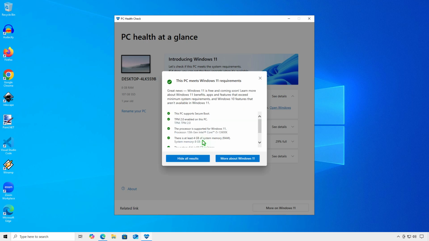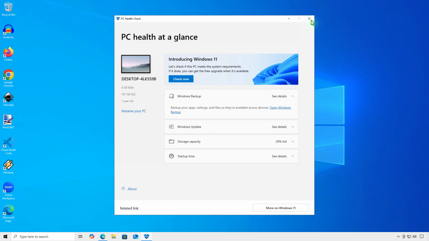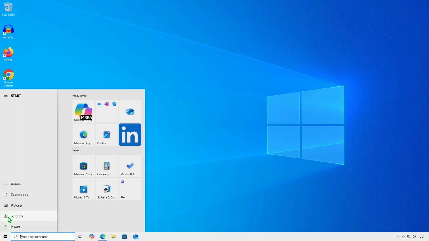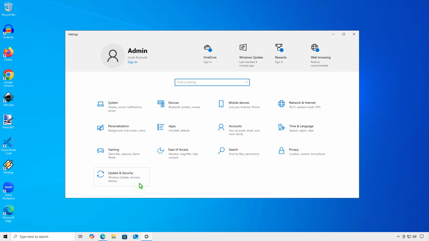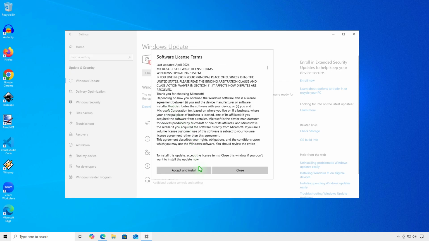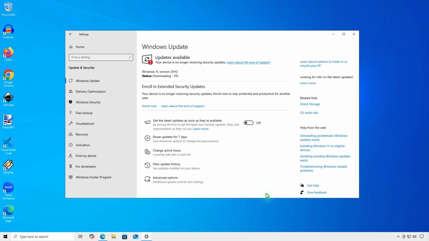Method 1. If your computer meets the Windows 11 requirements, let's open Windows Update and make sure your Windows is up to date by installing all available updates. Once all updates are installed, you will see an option to upgrade to Windows 11 version 25H2. All you need to do is click Download and Install, then Accept and Install. Windows 11 version 25H2 will download and install automatically.